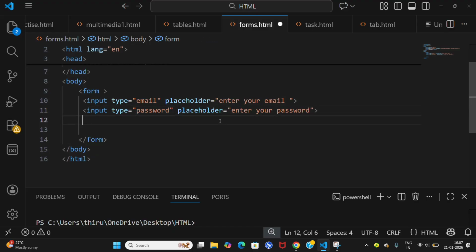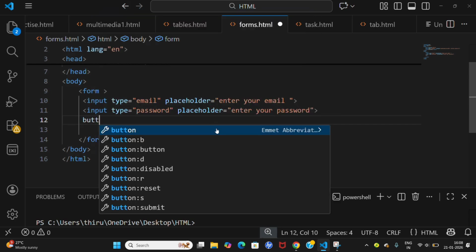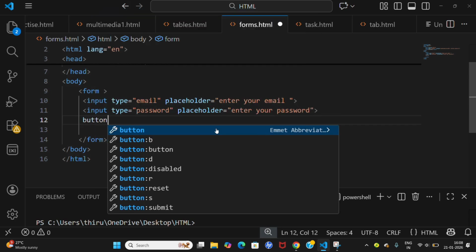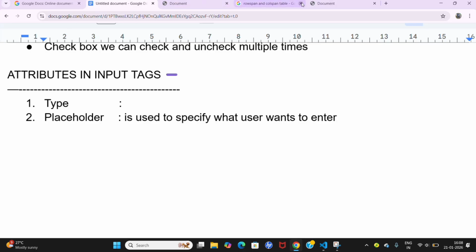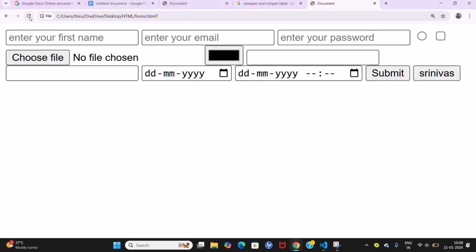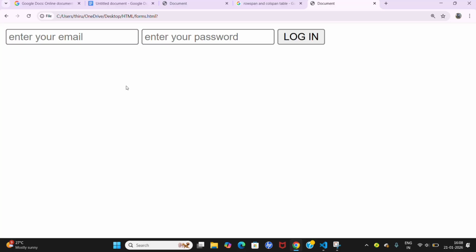Now here I want to create a login button. I want to create one button like login. There is a predefined button or user defined button. So for that, here I have to use the button tag. In this button tag, here I'm using login. So like that, here I have created. Now observe very clearly what I am saying. I'll refresh this. Done. Now we are getting the output.